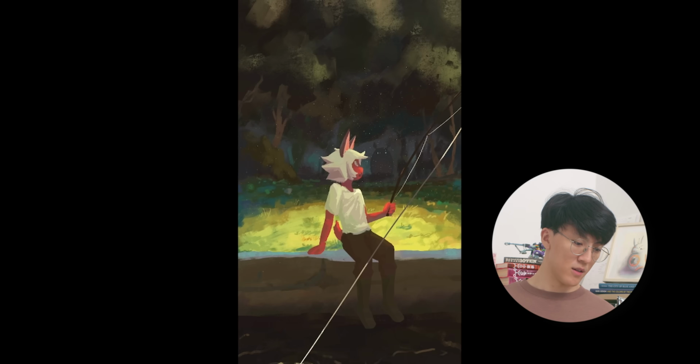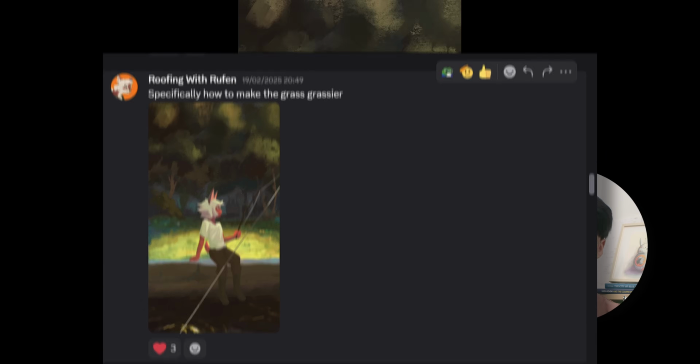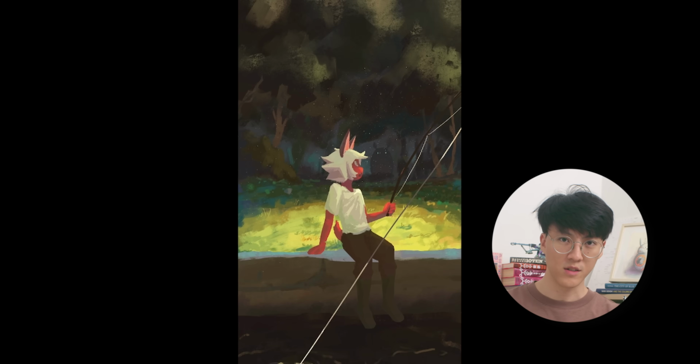All right, so this is from Rufen, and they've come to me with a very specific request, and that is how to make the grass look greener. They're having trouble with making the grass look green and really pop. I like that there's a specific thing that they need help with, and we're gonna try our best to do that. Now, first of all, I don't necessarily know if the grass being greener is a better thing, but we're gonna honor that request anyways, because I do like the colors that you have here.